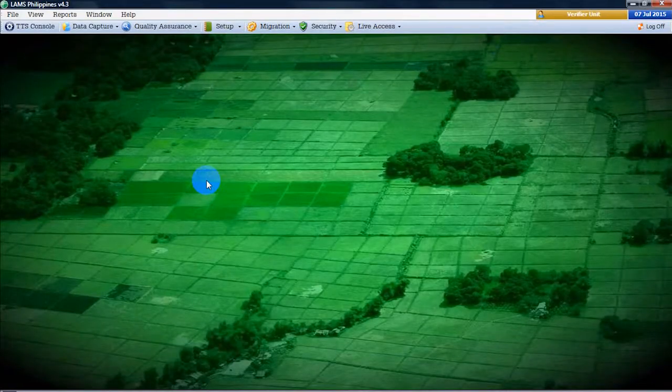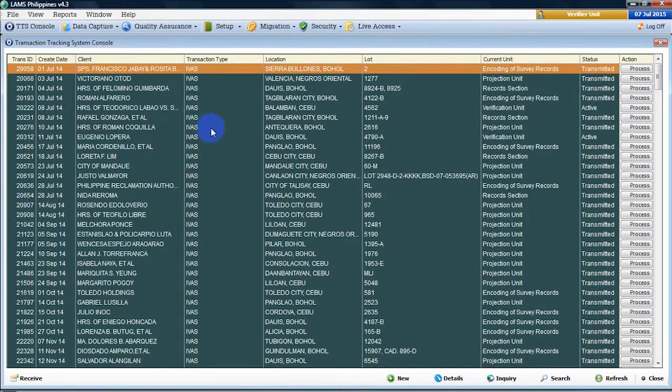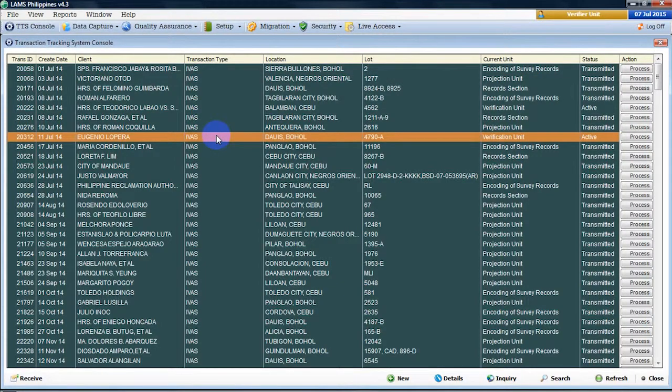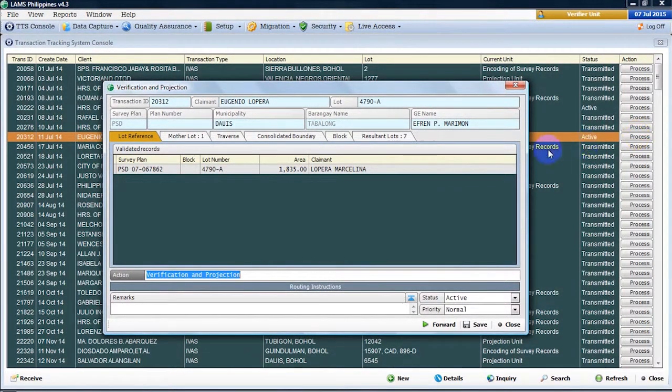The verification and projection play a very important role in the Ivas process. Depending on the preferred setup, LAMS projection and verification screens may be implemented separately by different units. However, the same screen will be used and the functionalities, even if available, should be restricted to their assigned tasks.